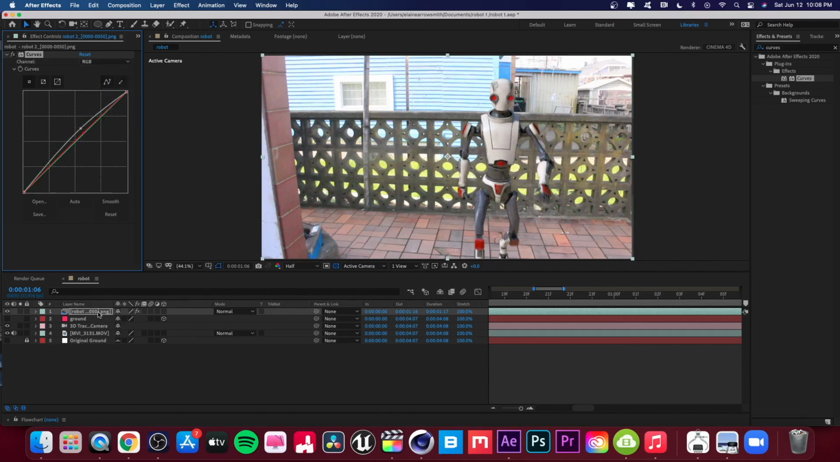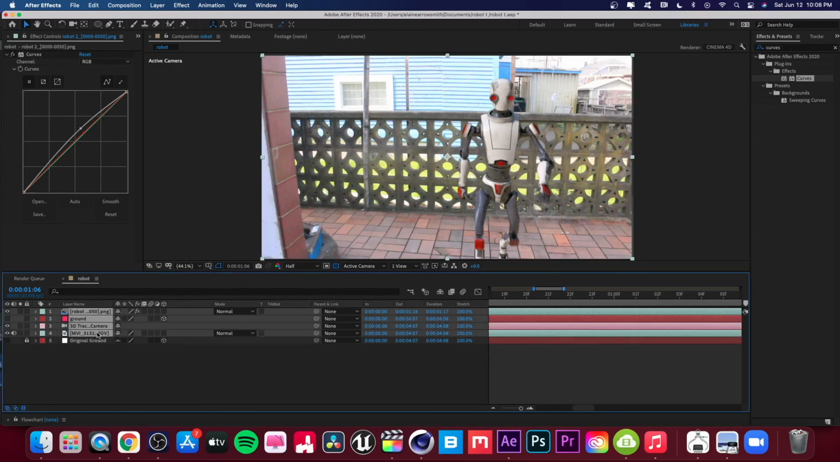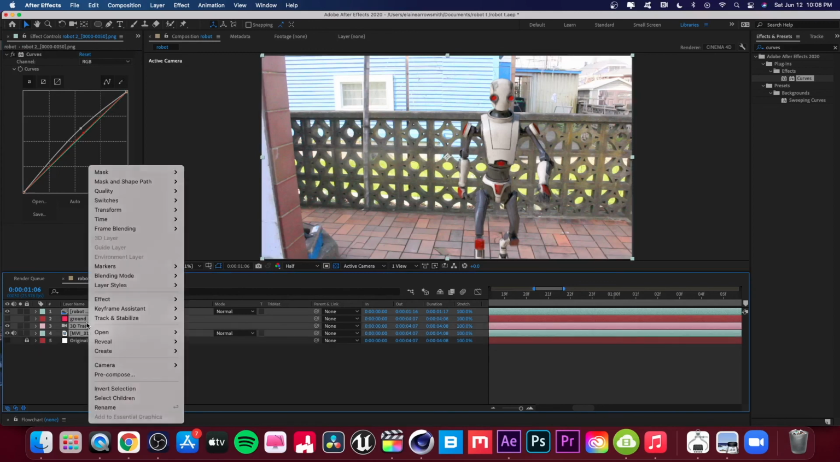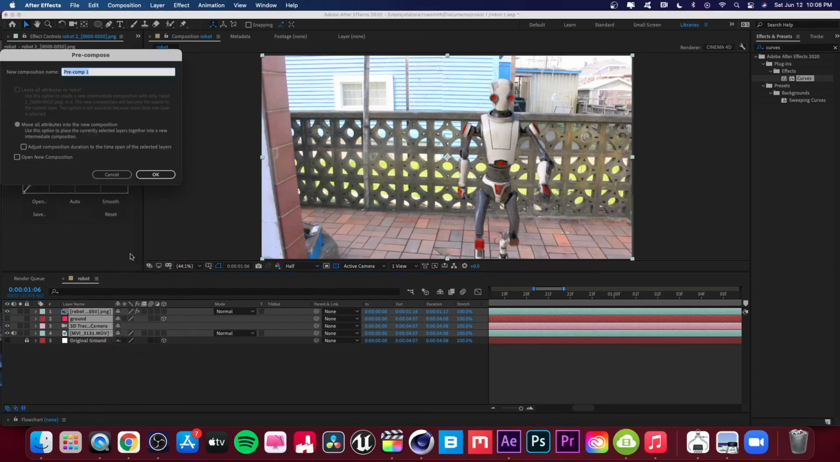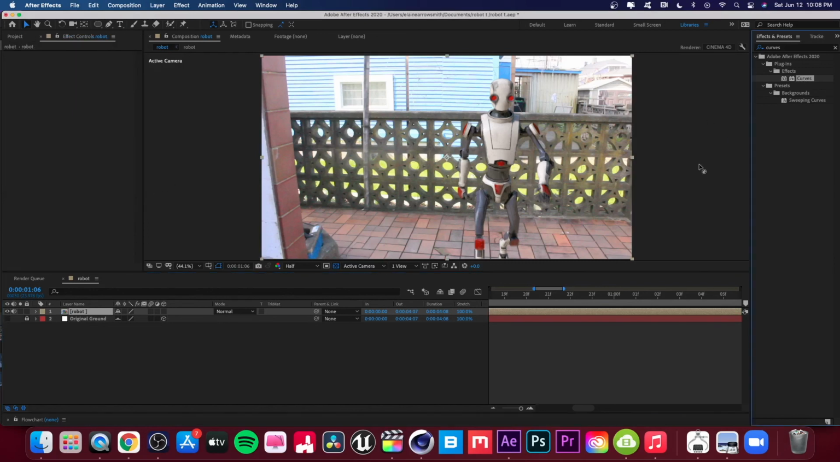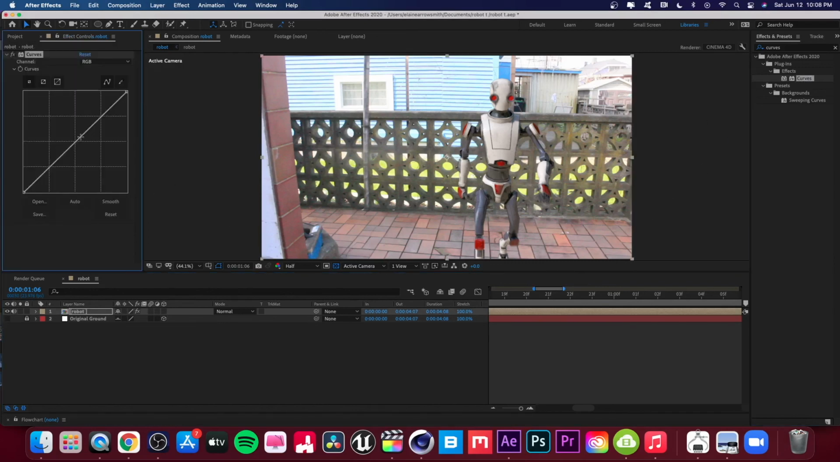So then we're going to group all this into a pre-comp. So if we just right click and then press pre-compose, and then you want to make sure you say move all attributes into the new composition. I'm just going to call this one robot, just call it like what it is. And then if we add curves to this whole thing, we can kind of color correct it, kind of bring down that RGB, bring down those shadows, kind of just color correct it to make it what you feel suits best for whatever you're going for. So yeah, that's basically it. That's basically the whole robot.